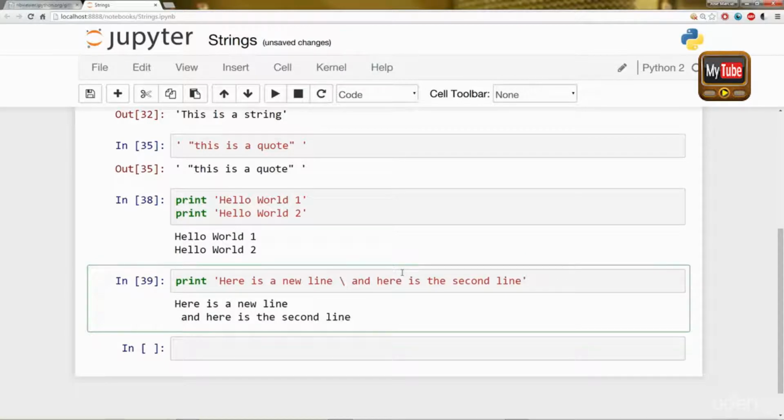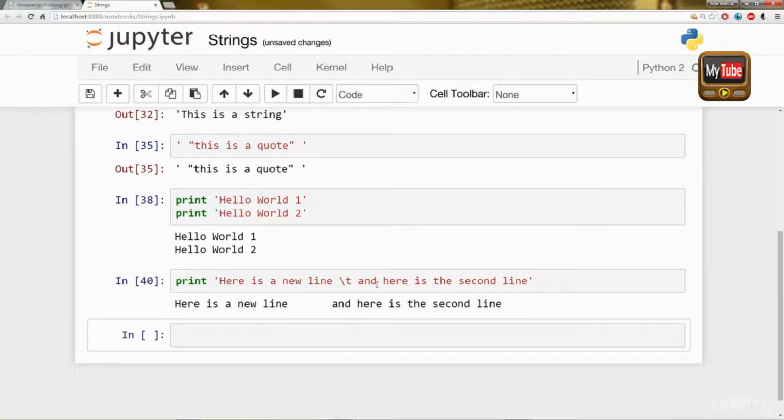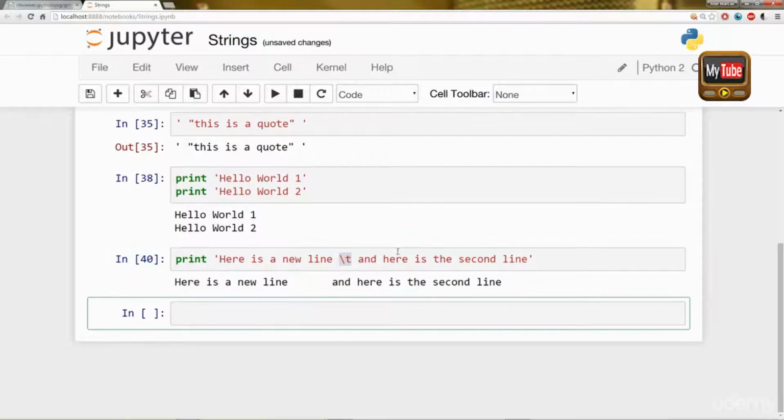Another feature that uses that backslash is \t, which stands for tab. So if I run this, it'll actually insert a tab, like 5 spaces in between where that \t was. So that's just something to be aware of.